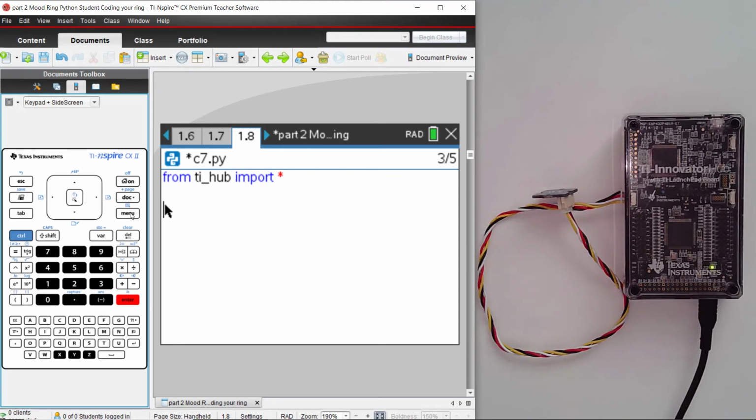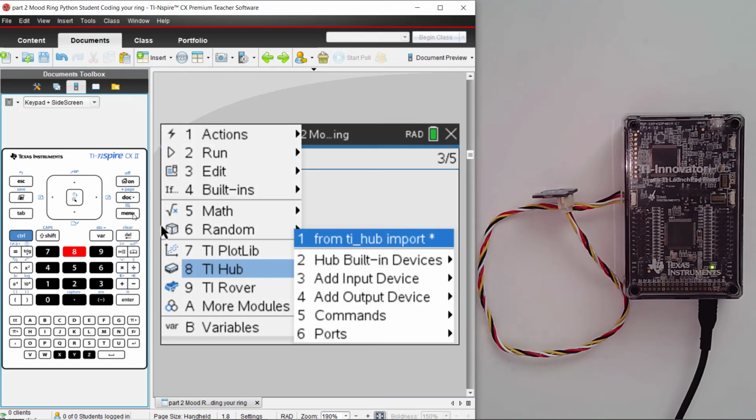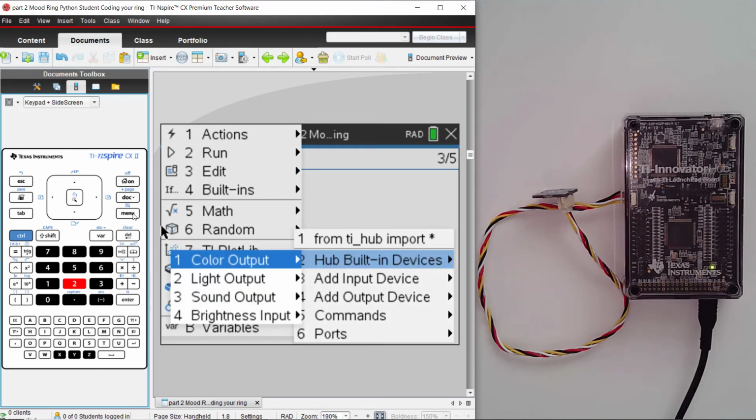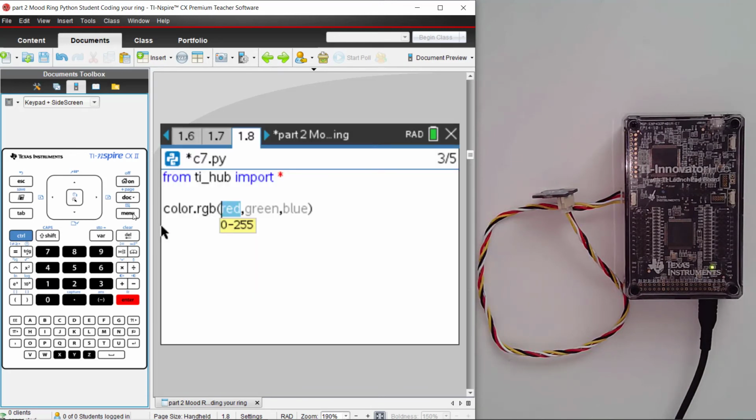So here we go. Let's first do our color. I remember how to do this. We've done this a bazillion times. Well, maybe a little less than a bazillion. 8, and I'll go to built-in devices, that's number 2, and color output, and I'll choose RGB. Magenta, it's a secondary color made up of red, no green, and blue. Okay, remember to go outside of the parenthesis and press Enter to go to the next line.